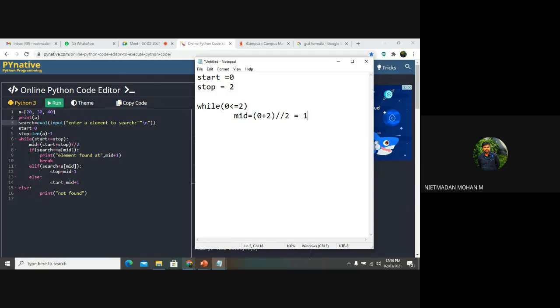To do a binary search, first we want to find the mid value in the list. We have only 3 elements, so what is the mid value? 30 is the mid value. From the indexing point of view, the mid value will be index 1. So A of 0 will be 20, A of 1 will be 30, and A of 2 will be 40. So here the mid value is A of 1, that is 30. This is what happened in the 7th line.